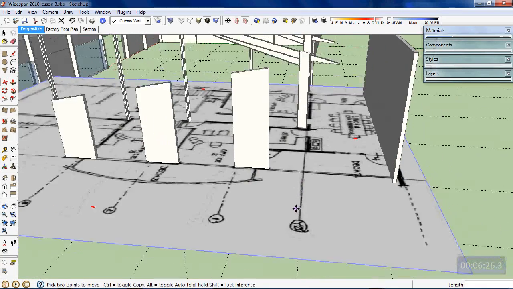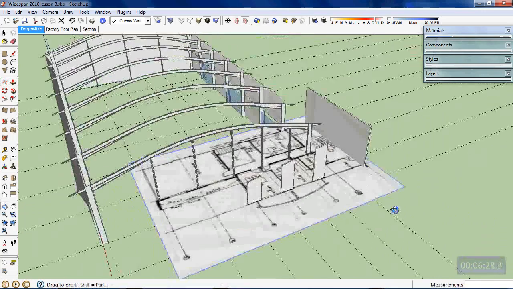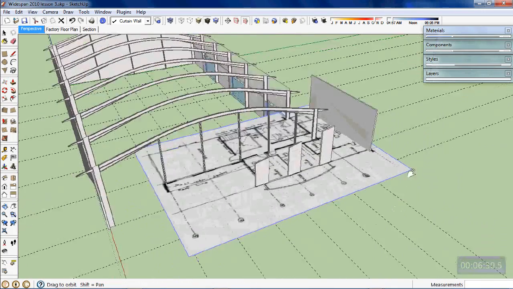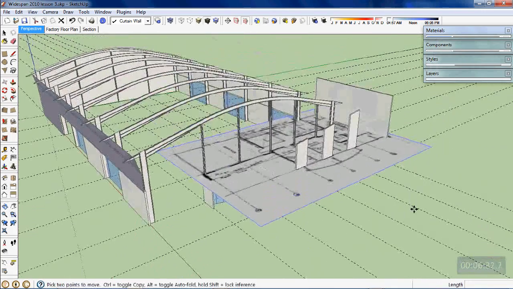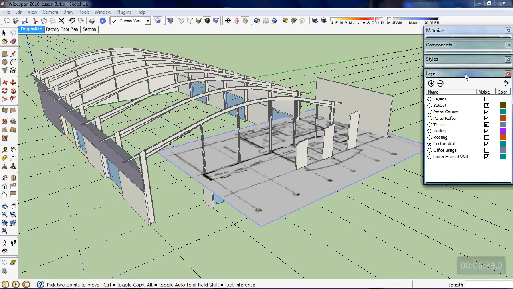So we'll just leave that there now, but before we do, we probably should create a new layer for this image to sit on. So I'll open up the layer dialog box and add a new layer, and we'll call this one upper office image. My caps lock on again.